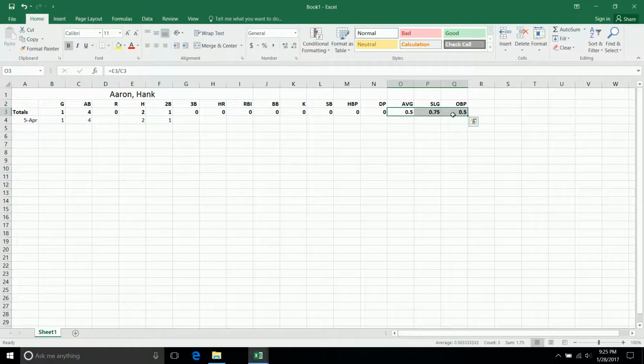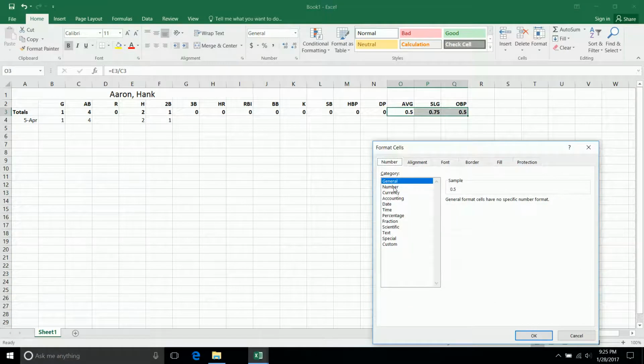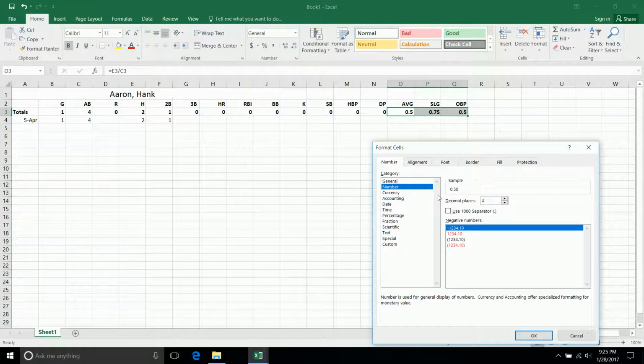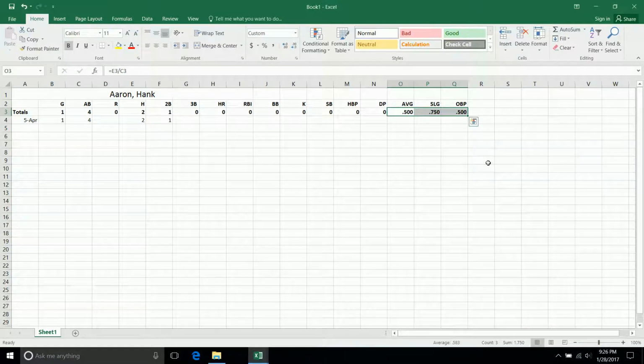So I would highlight that and right click and format cells. Now it's a number, and we want 3 decimal places, so it'll look like that. Now that will be fine. However, and I'll credit Mike Bunch, my commissioner, for showing me this, you can click on custom and remove the leading 0, and it will look the way we're used to showing it, a lot more like our averages.